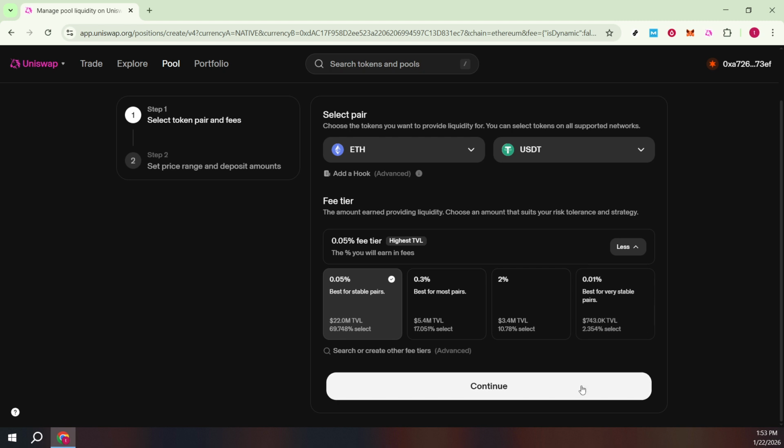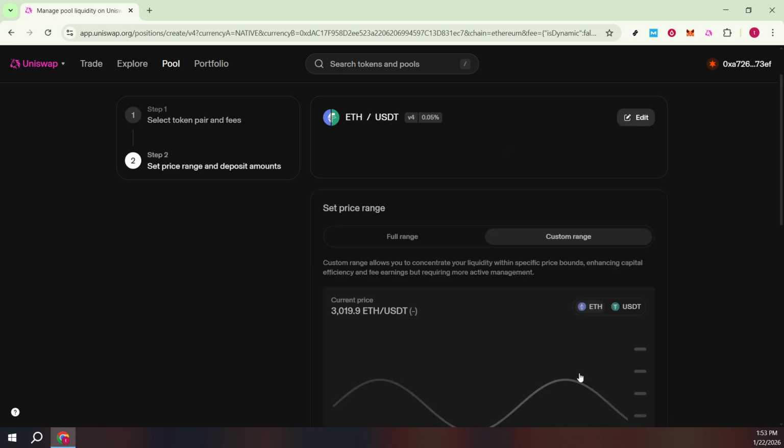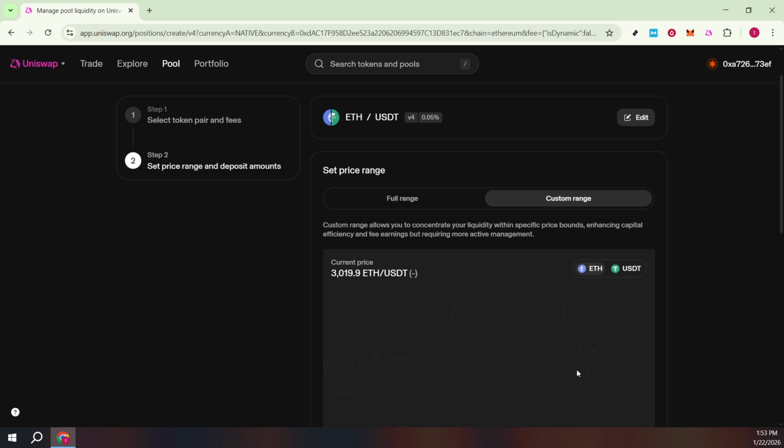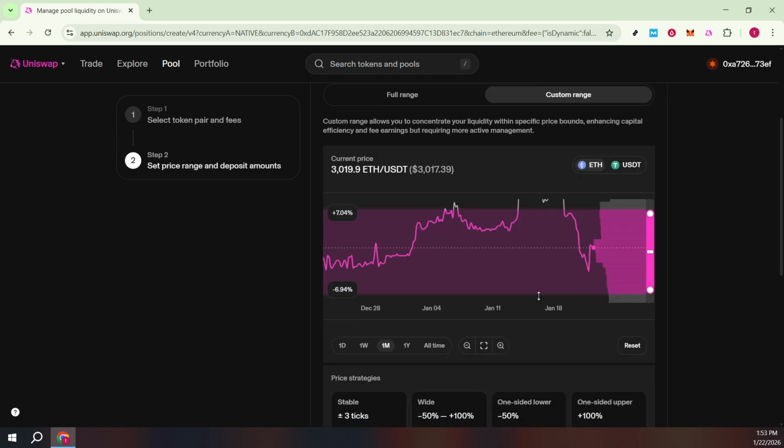You'll see the current price reference if there's existing liquidity for the pair. If you're first, your deposit ratios will effectively establish the initial price. Take a moment to confirm the reference price aligns with your expectations and market data. You'll also see price strategy options.